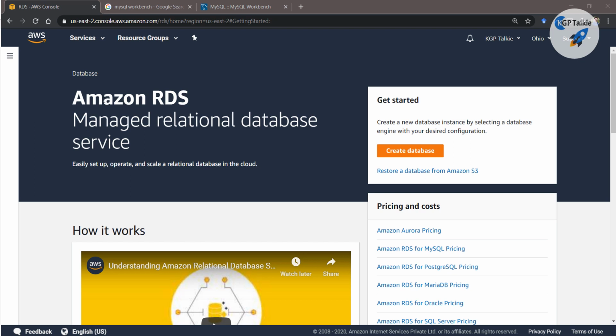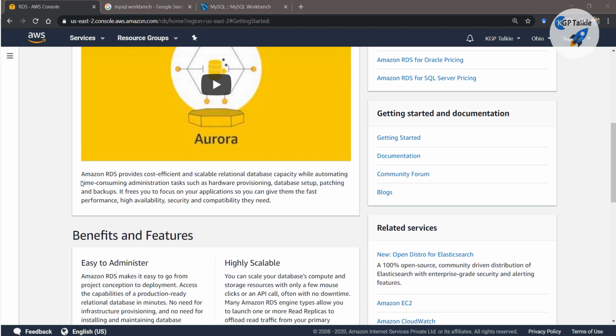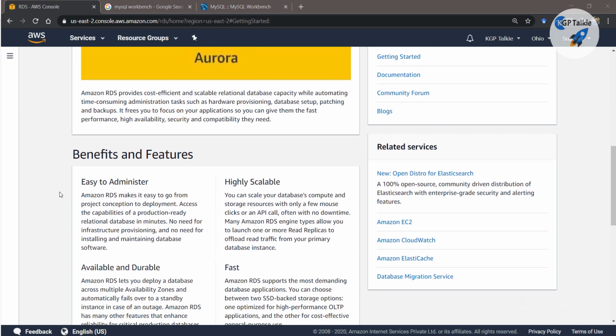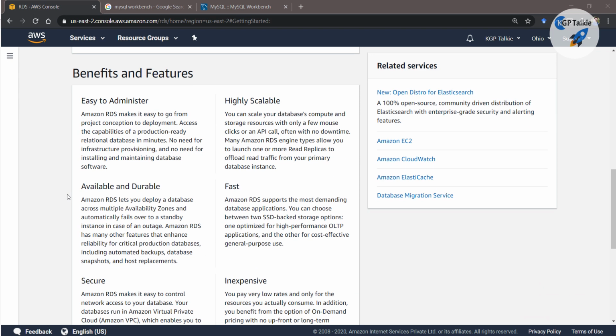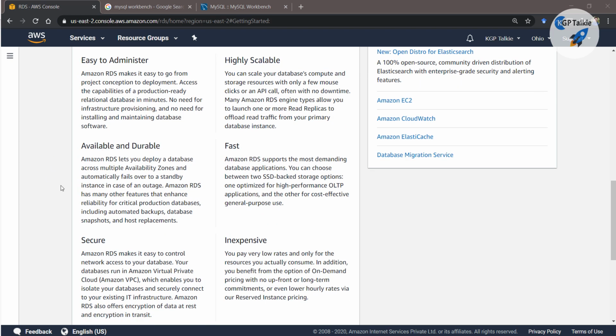So what is the advantage of Amazon RDS? In Amazon RDS, you have these benefits: easy to manage, highly scalable, although it is not as scalable as DynamoDB, but of course it is based on MySQL, so it's scalable, and it is fast. Of course it is not faster than DynamoDB, but yes, it is fast. It is also available, durable, secure, and inexpensive. So that is the highest advantage of having this RDS database.